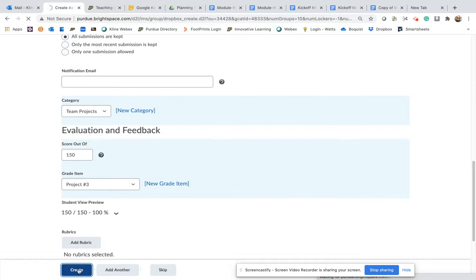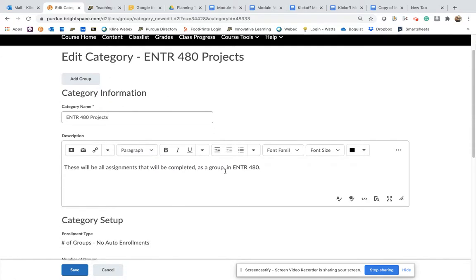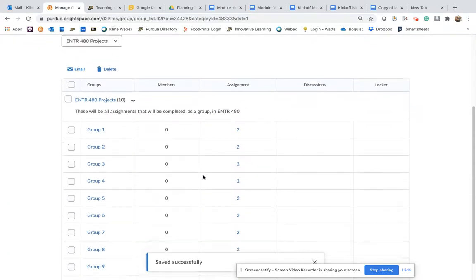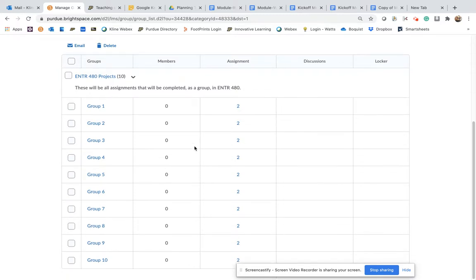And what that's going to do is create those 2 assignments for those groups. So it's going to say 10 groups created, 1 assignment created. We're going to hit save. And it really is 2 assignments that we've created. It hadn't registered that second one yet. So this would be very helpful if you always are going to have the same group members in those same 10 groups throughout all of the semester.